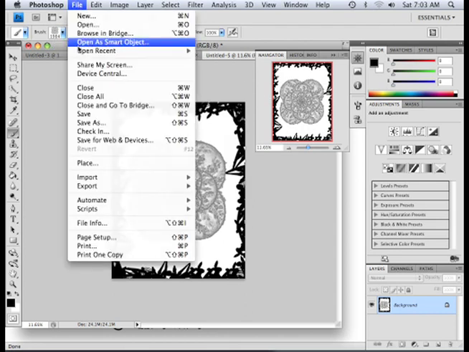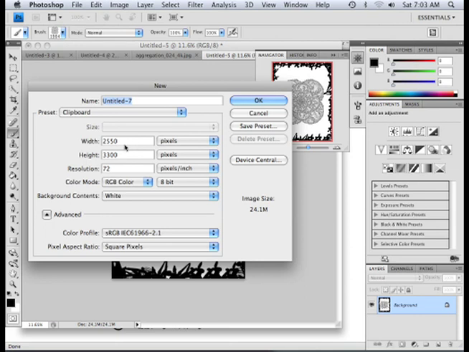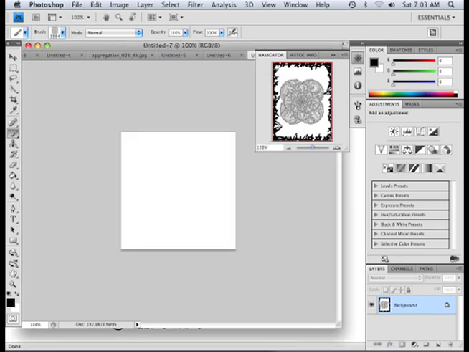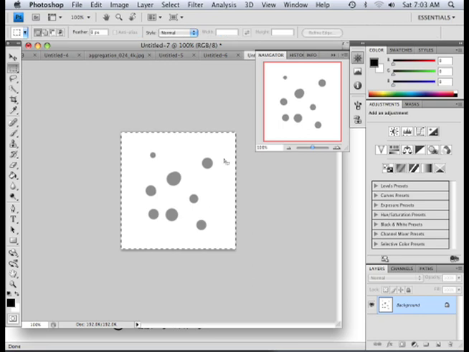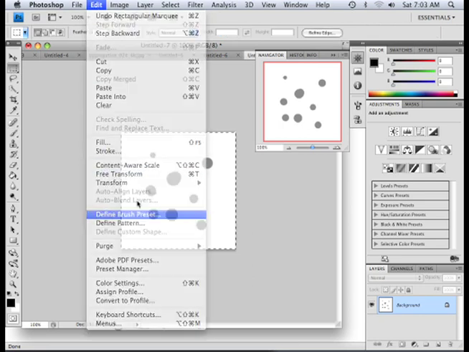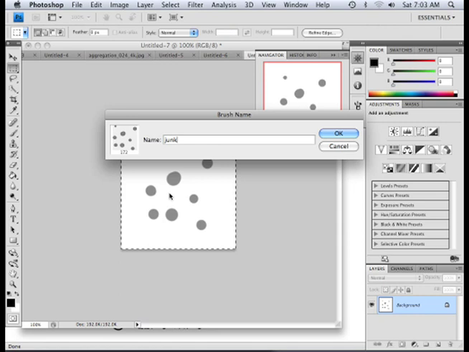Now, let's say I was making a brush to draw with. Well, I wouldn't make a brush 2048 by 2048. In that case, I would make it 256 by 256. Why? Well, I'll show you here in a second. Let's say I take my opacity and lower it down and make a few dots. Dots, dots, dots. Okay, and then I'll take these dots and go Define Brush Preset, and I'll call this junk 3.